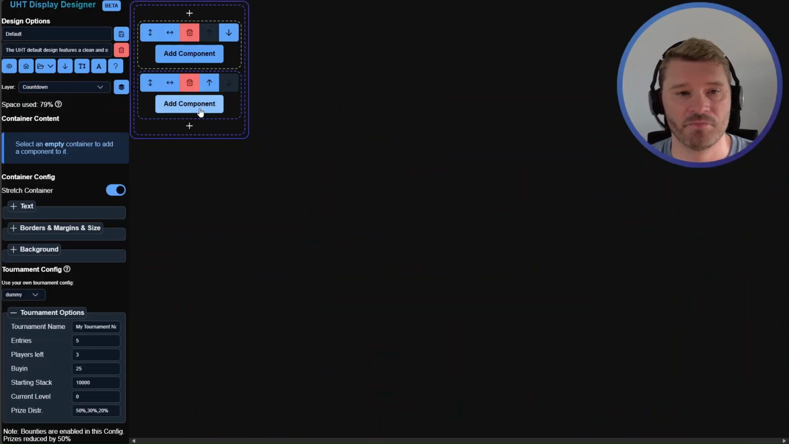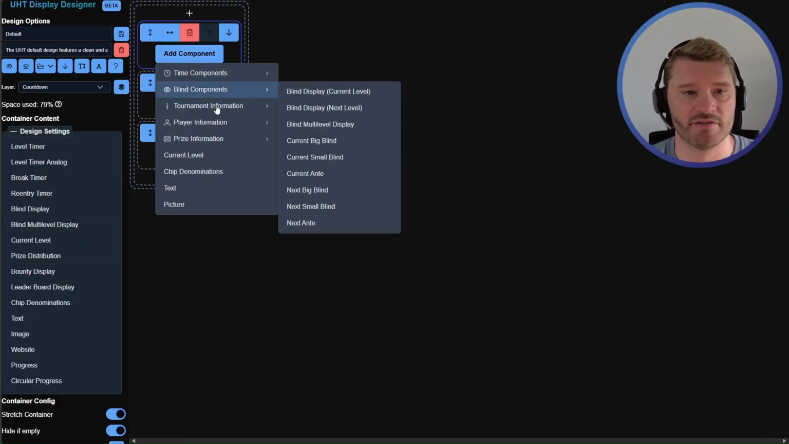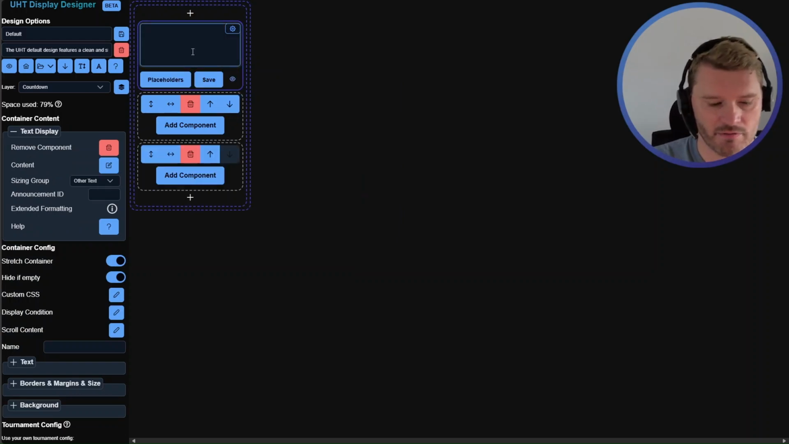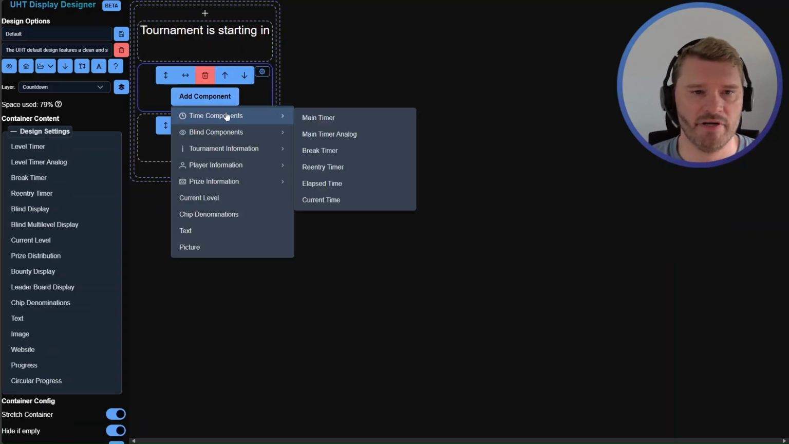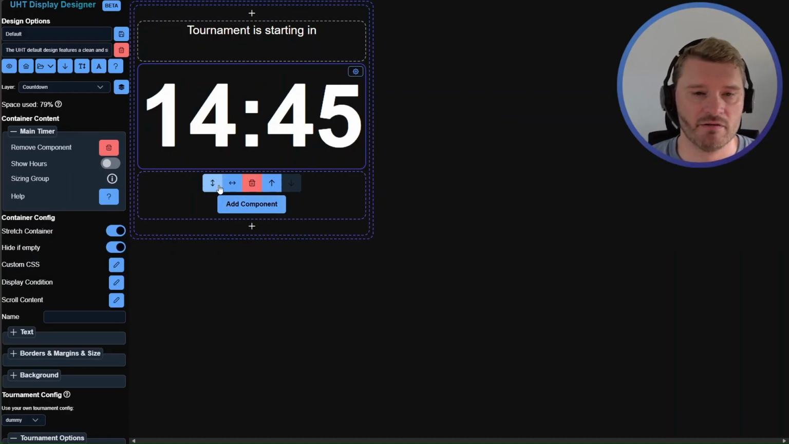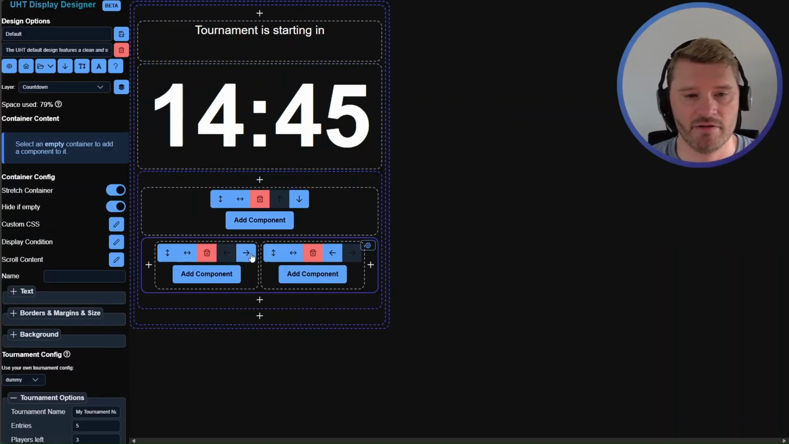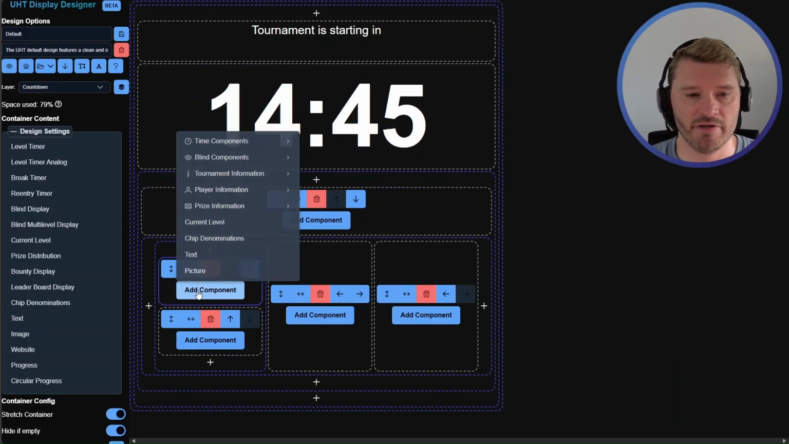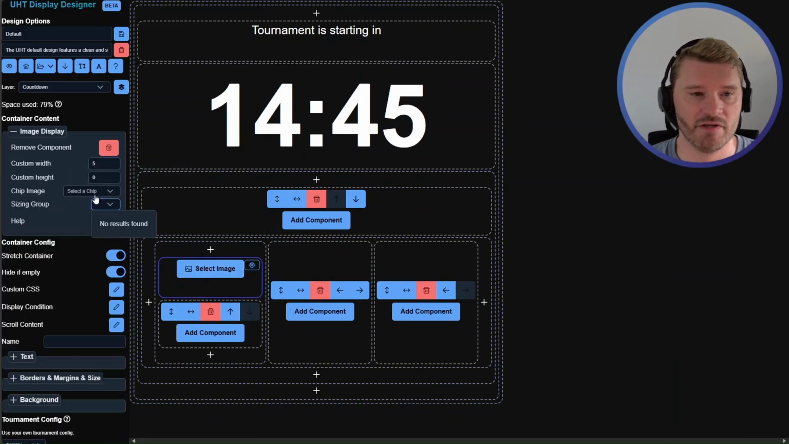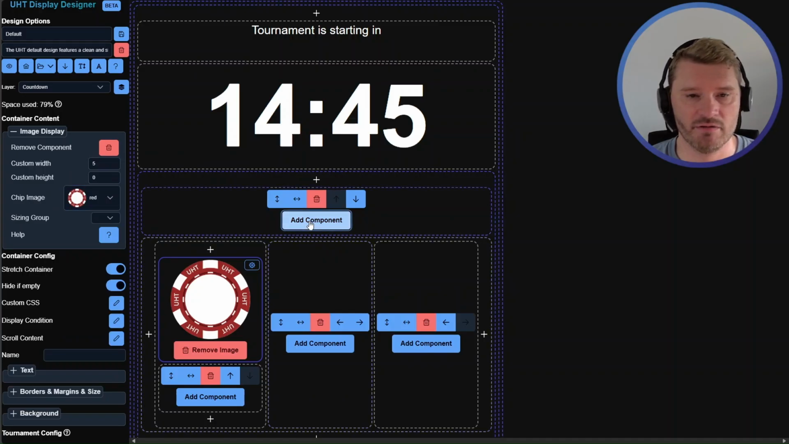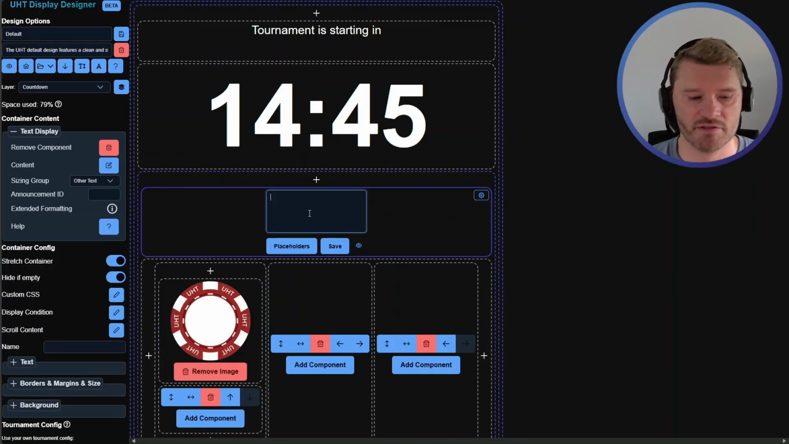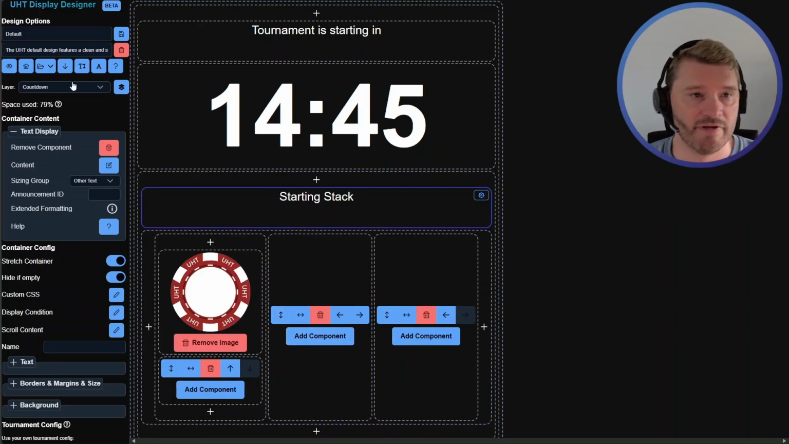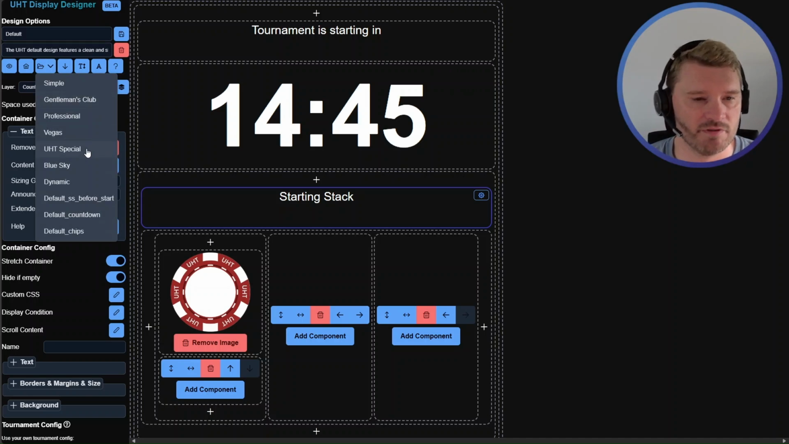And I can now basically create something like this, where I tell tournament is starting in, add the main timer here, and here I can go ahead and create the same setup we saw earlier with the chips here and their denomination values, and here, for example, also text like starting stack, and so on. I have also prepared this one here, so you don't have to watch me do it.